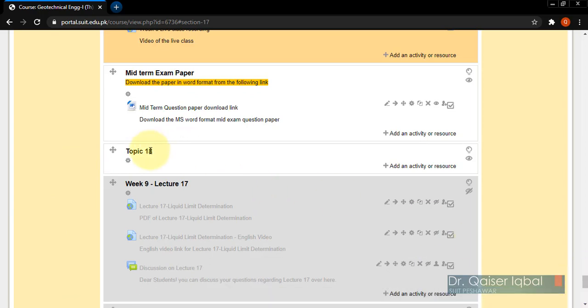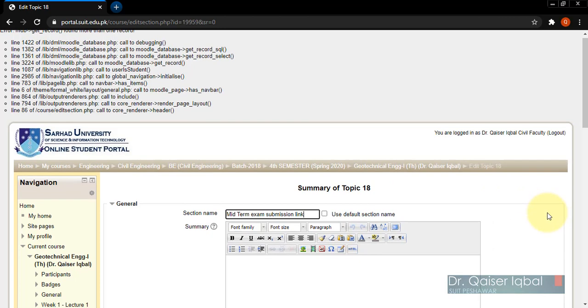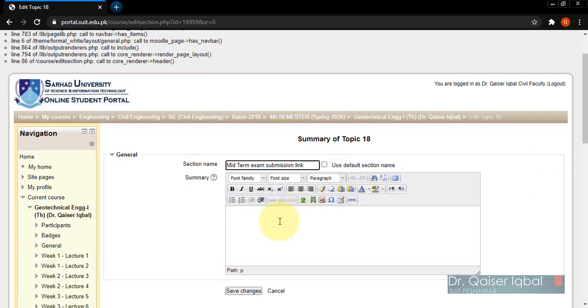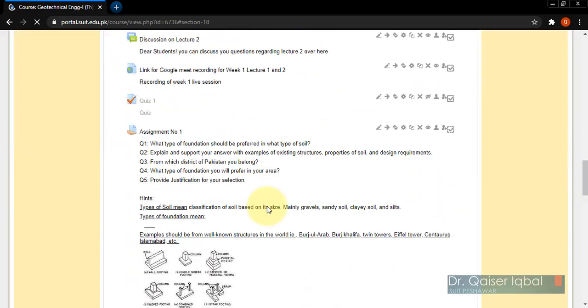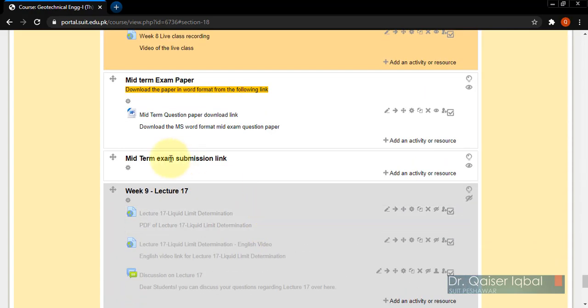Now coming to the exam activity, how you are going to define the exam activity and where students are going to submit it. First of all, I will edit this topic and uncheck this box, midterm exam submission portion or topic, or midterm exam submission link, you can say, because it will provide the option to the student. I will just click on save changes. Now the topic name will be changed to the midterm exam submission link. Here you can see midterm exam submission link.